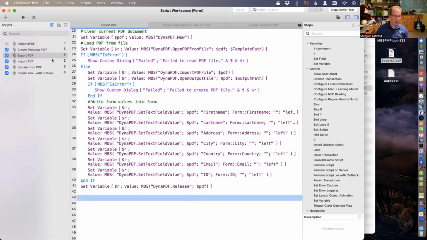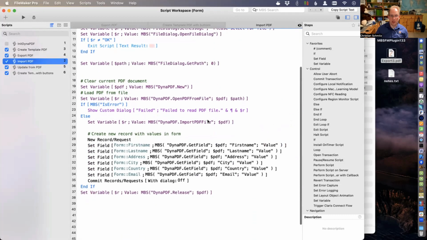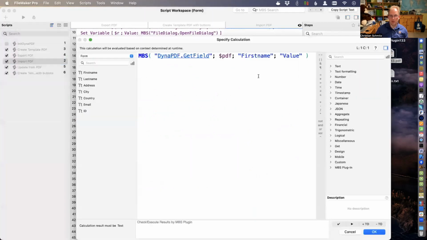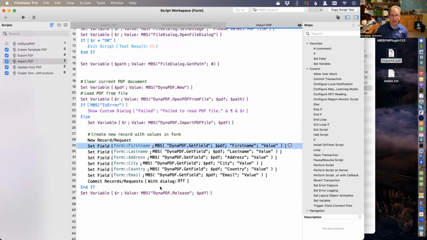Now we can import the values, or again, a file dialog to get a path. Then we open the PDF file, import it, and then query all the field values again. Just query the fields by name, your first name, and we ask for the value. You could also ask for other things, like the position or the flags or whatever. And then we get all the values back. And this example doesn't do the matching.